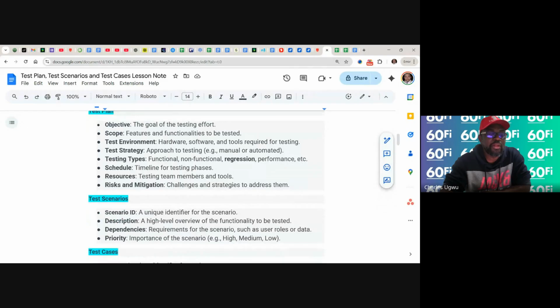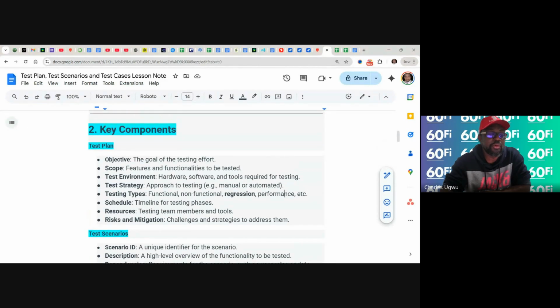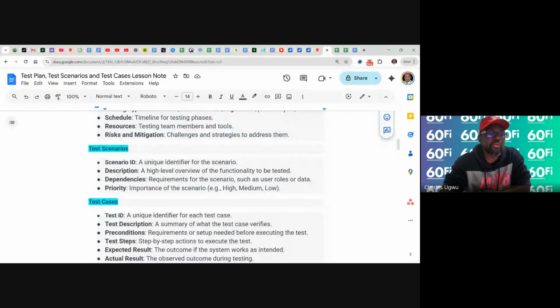So that is a test plan. We see all components for test planning. So we have the test scenario here. So now we want to look at the scenario. What do we need to do?